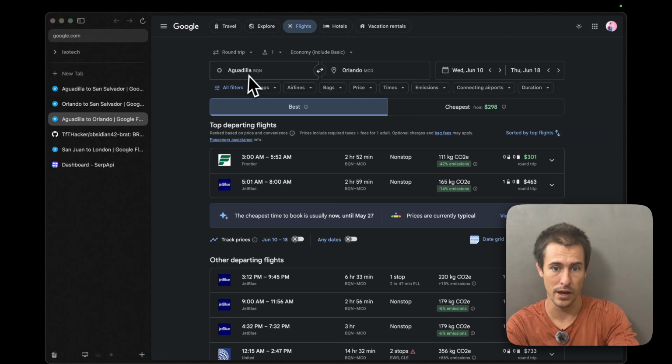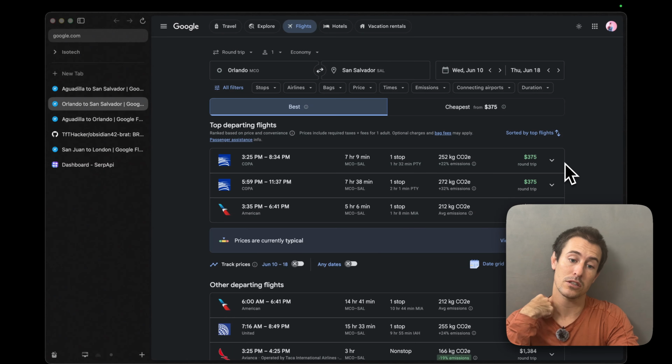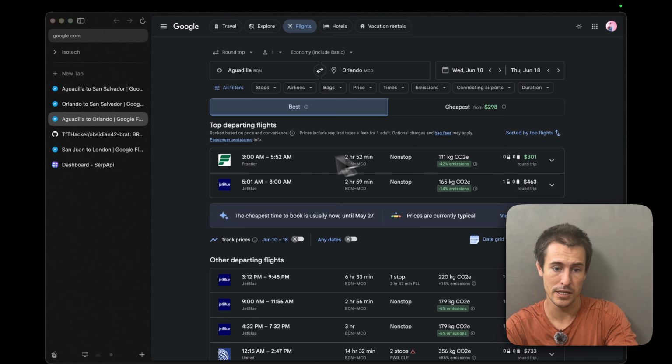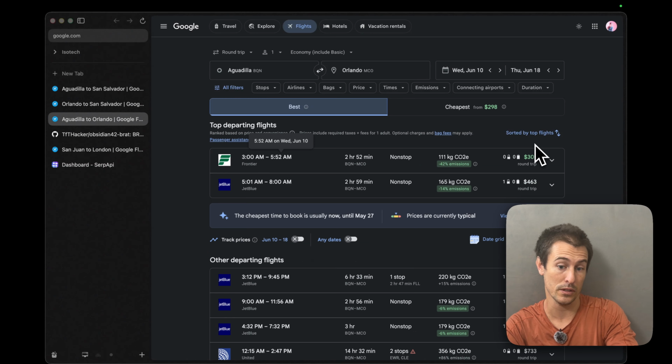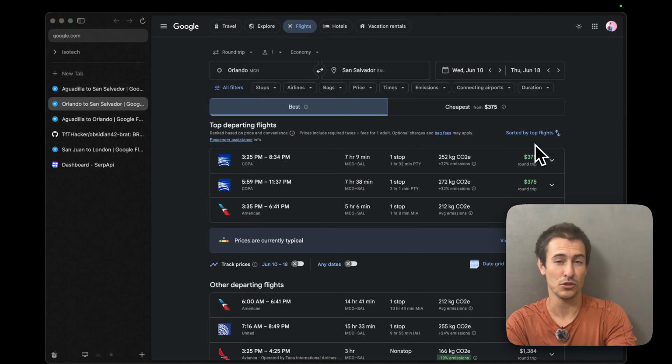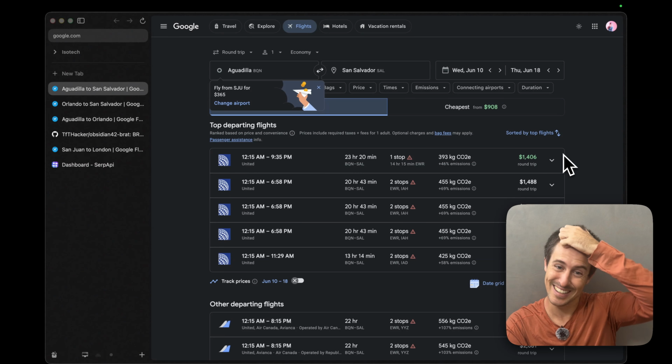If you see here, Aguadilla to Orlando round trip is $301. And then we have Orlando to Salvador, and it's $375, right? And we can even match the flights. So this is 5 a.m. and then 3:25 p.m. So it would work. But if we do straight Aguadilla to Salvador, it's $1,400.